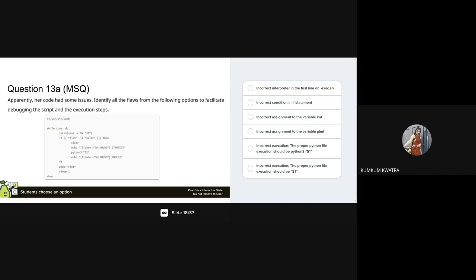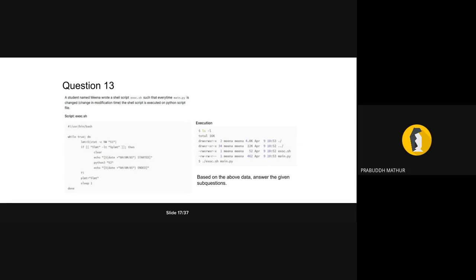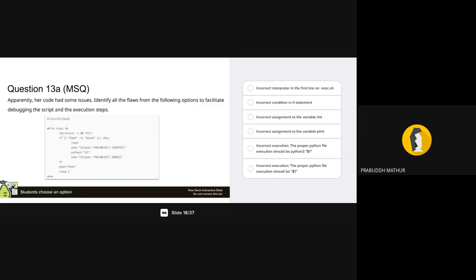Can you just rephrase the question again, like what does main.py have to do here? I'll just first share the question. Basically, there is a script exo.sh, and every time that main.py is changed, it will execute that script. That is the main work of that script. We are creating that script, and we have to check for bugs in it. So what are all the bugs that we can find? How do we get the last timestamp, and how it was changed? That person is using the stat command for that. So I will just show you the output of that stat command.